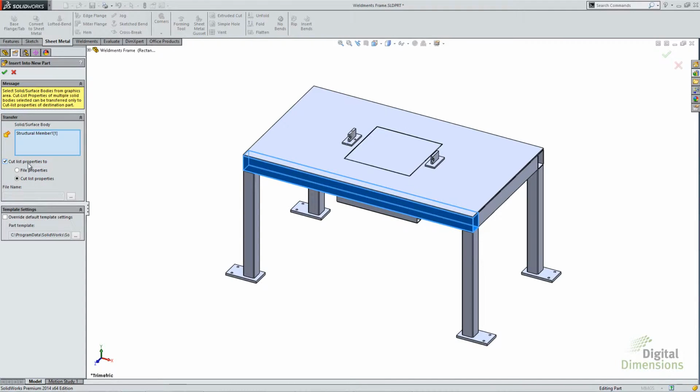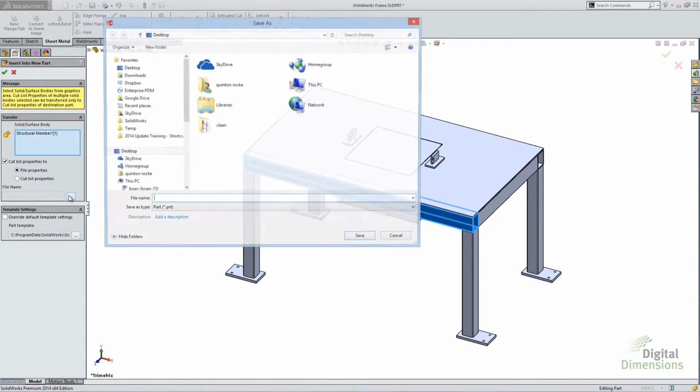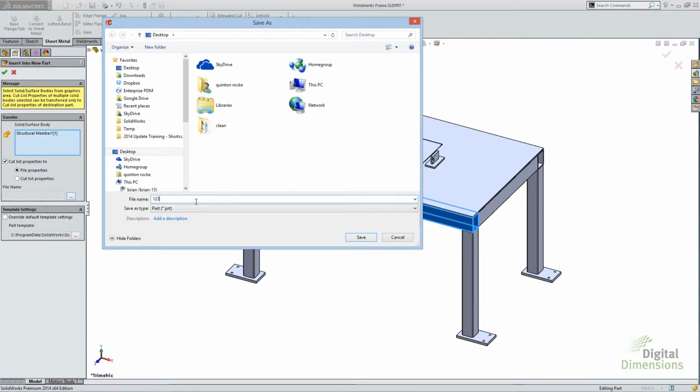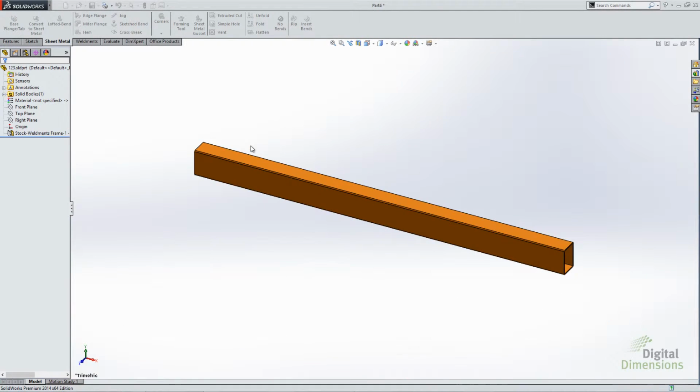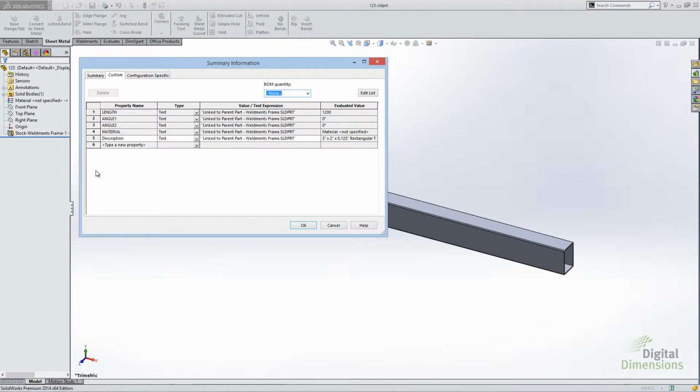And here's where the new options come in. You can either propagate down to the cut list properties or the file properties. So let's go ahead and I'll just call this part, give it a generic name, 1, 2, 3. And I'll just first propagate these down to the file properties. So I go ahead and click OK, it does its magic, and I do have that part 1, 2, 3 open. You'll notice that the solid bodies folder is just a body. So if I go to file properties now, you'll see I do have all those properties in the custom tab. So that's what we mean by mapping to the custom properties or the file properties level.